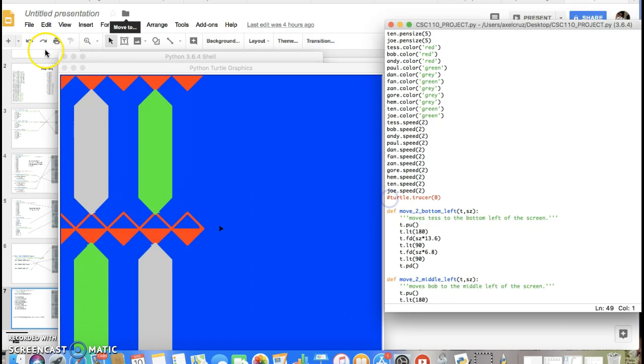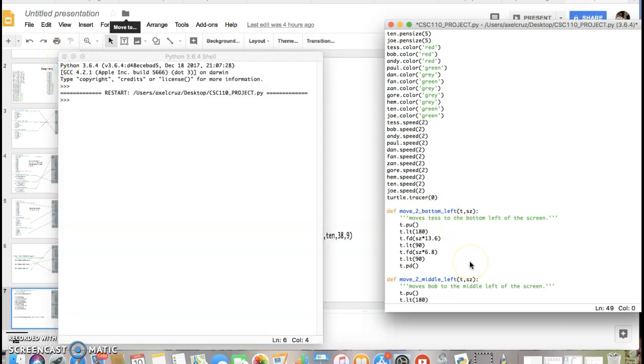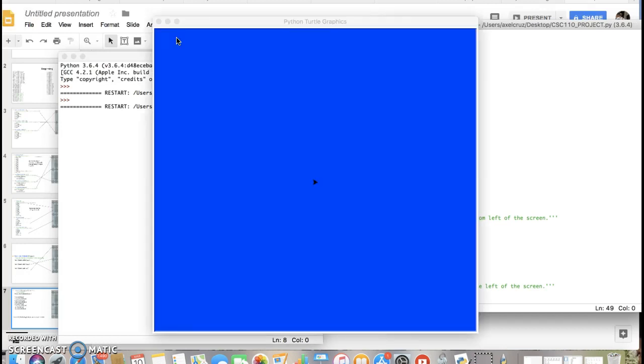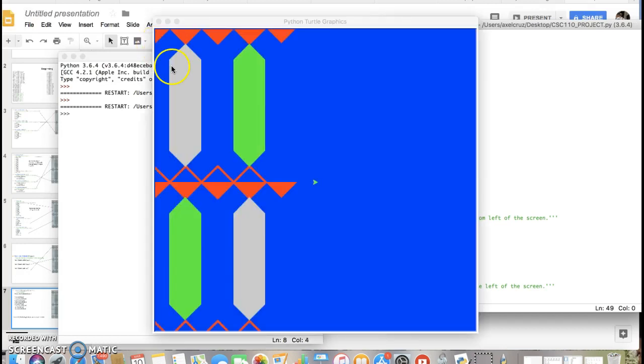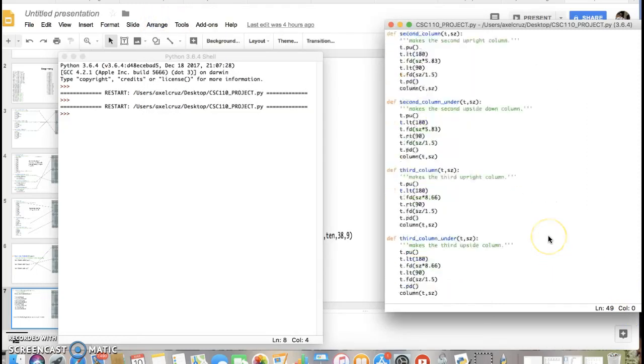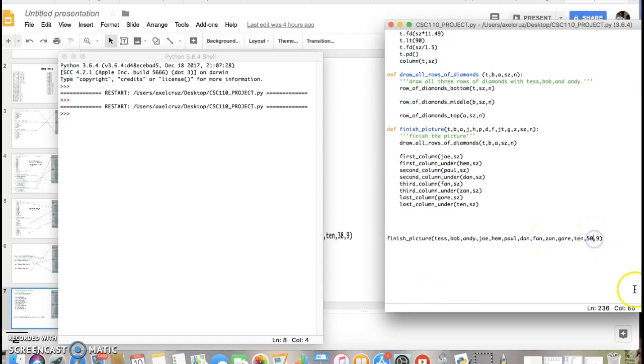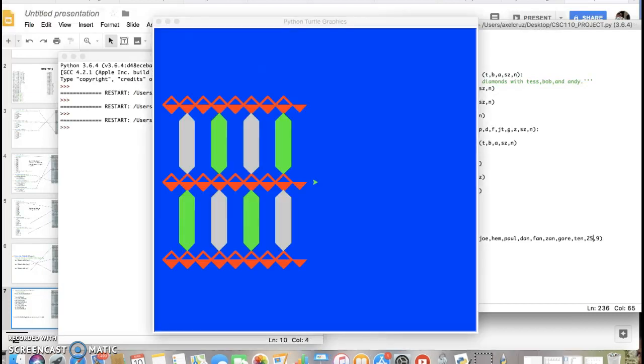And we can actually do this too, faster. And we can change this. We can make it smaller, like 25. You see, this is my project.